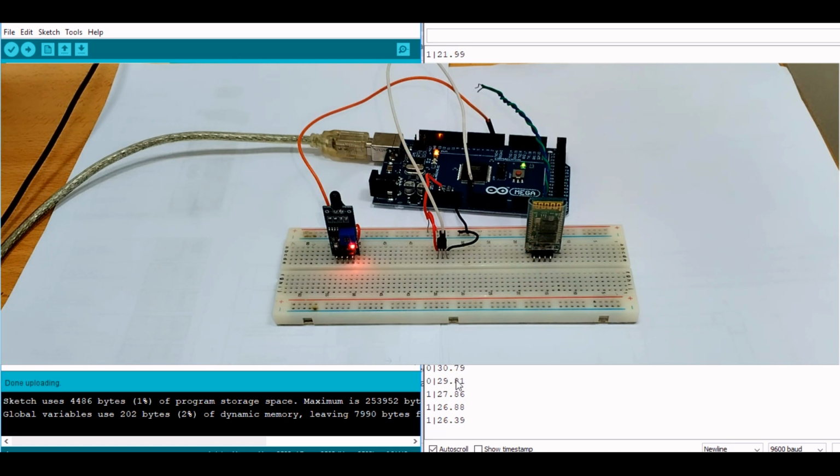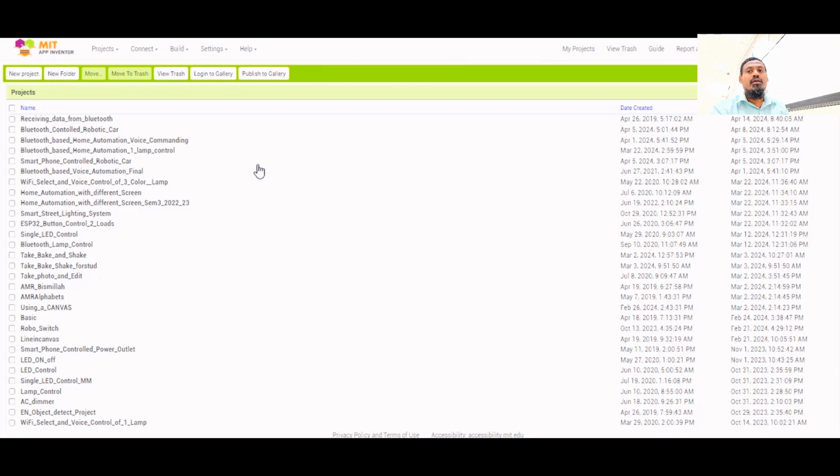Now it's time to develop an app to read these two sensor values and display them on the mobile phone using Bluetooth connectivity. Now we will start developing the app. For that, go to the MIT App Inventor homepage, log in using your credentials, and go to My Projects. You will see the list of all the projects you have developed.